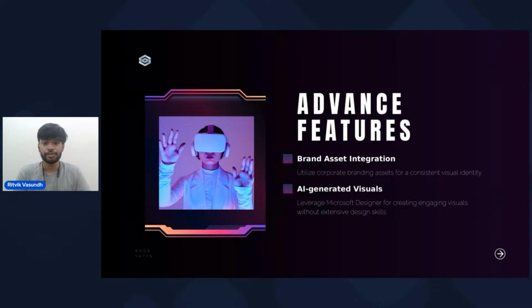Now, some advanced features. Right now, we were discussing the basic to intermediate levels. Now, we are discussing the advanced features. So, brand asset integration: utilizing corporate branding assets for a consistent visual identity. Suppose you have an asset and you want to customize it, rebuild it and integrate it into something else, but you're not able to do it because maybe you don't have the skill. You don't know how to code around it, but Copilot does. So you can ask it to incorporate the branding asset for a particular identity, whichever it is.